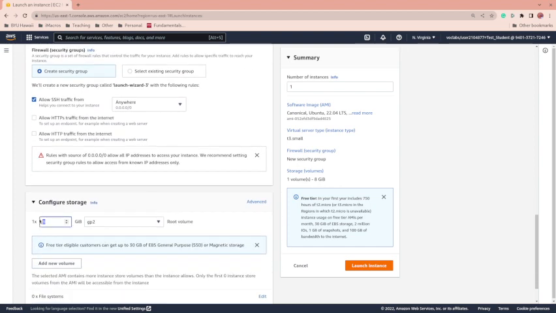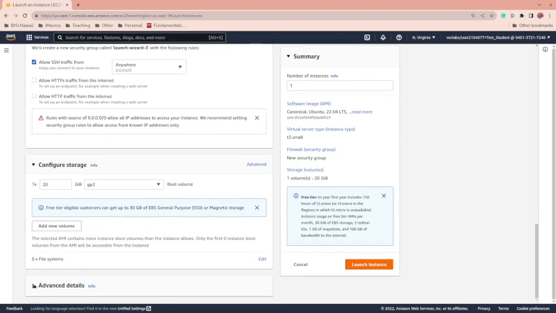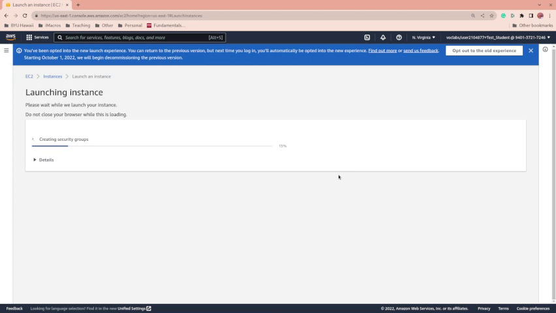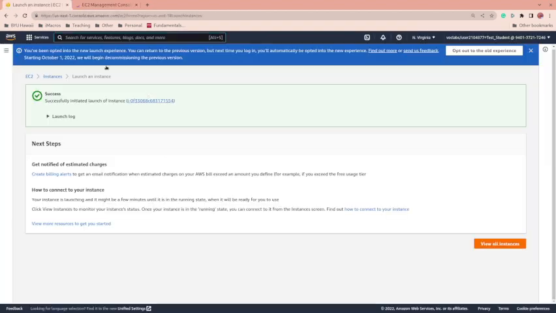We're going to add, we'll do 20 gigs. I'm not quite sure exactly how much this is going to need, but I think 20 gigs will be more than sufficient. And I think that's all we need to change. So we're going to go ahead and launch this instance. Okay. So what this is doing is it's creating the server and it's starting to boot it up. So I'm going to click on this instance, so it'll come here, and it's going to give me the IP address.